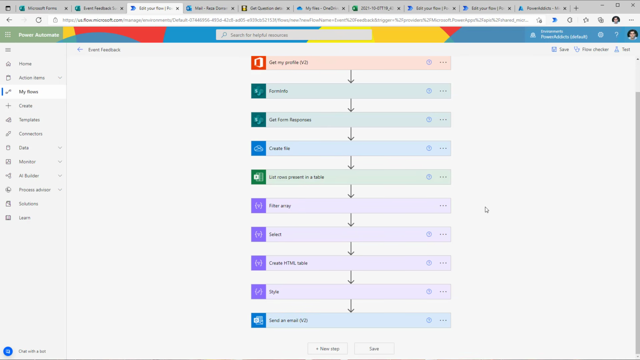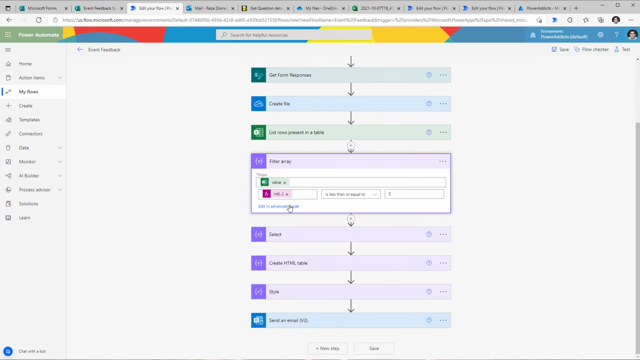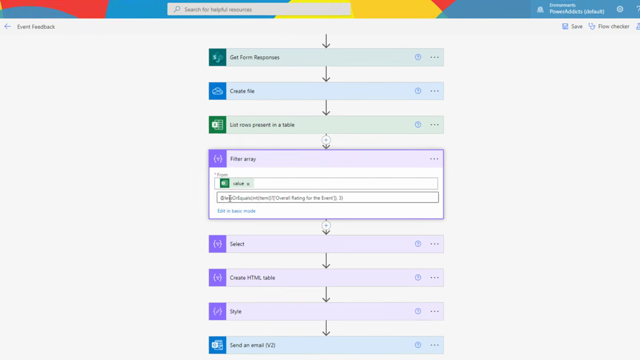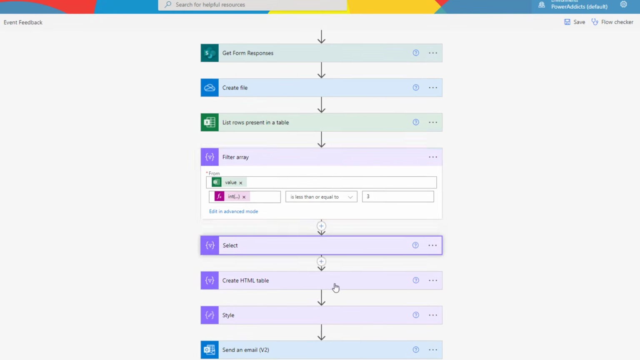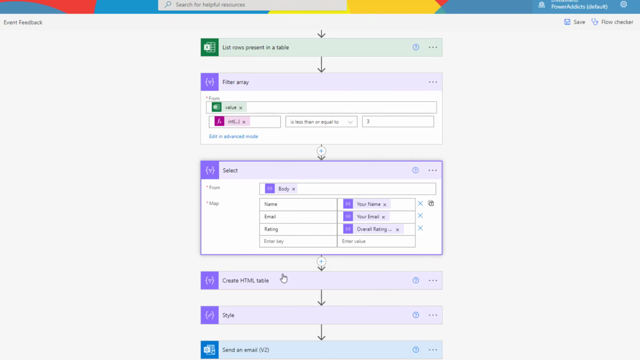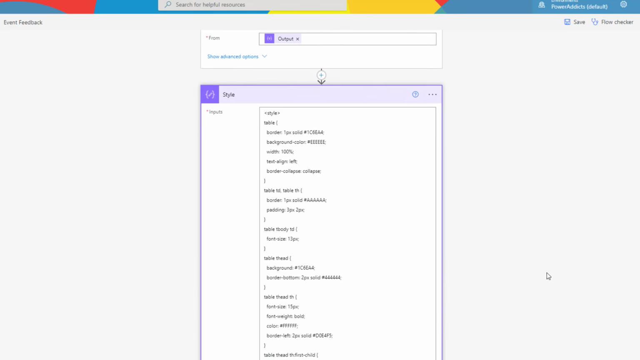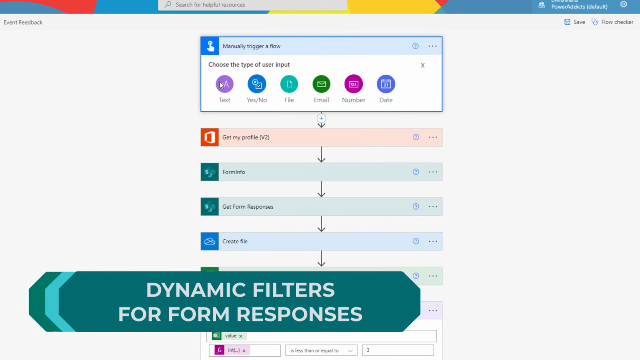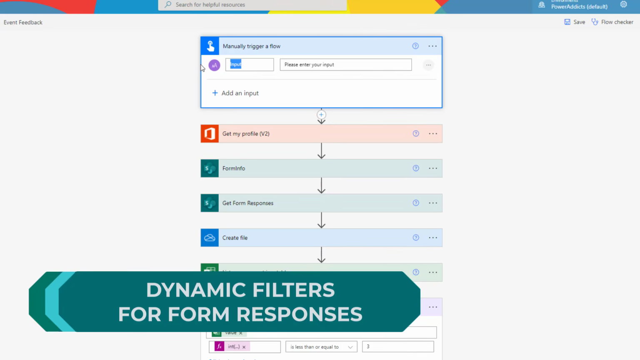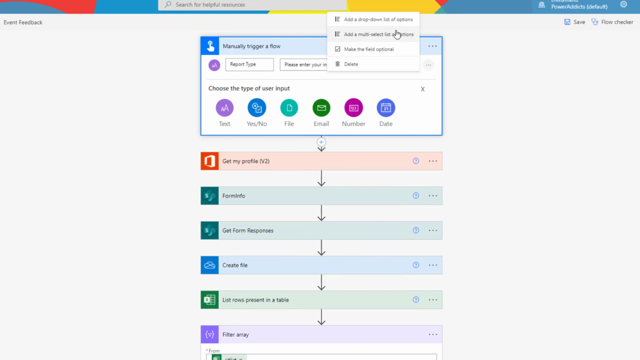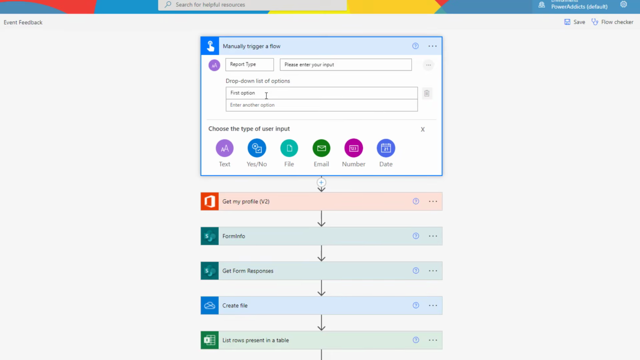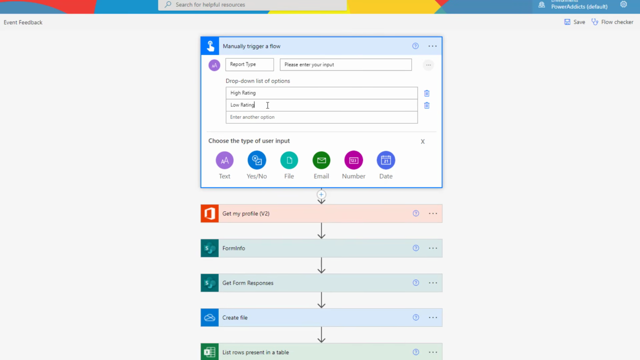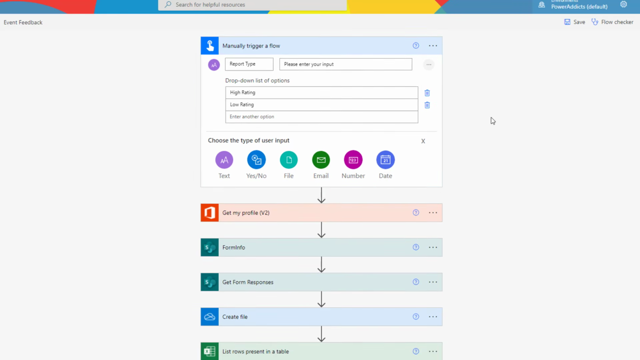Now there's a lot more that we can do with this. We can add multiple conditions here by writing expressions. We can select any of the fields we need. Once we create the HTML table, we can additionally go ahead and style it as well. For the trigger, we can also add inputs. I pick the text input, call this report type. Here I will go to add a drop-down list of options, high rating, low rating, so I can select the type of report I need from this flow.